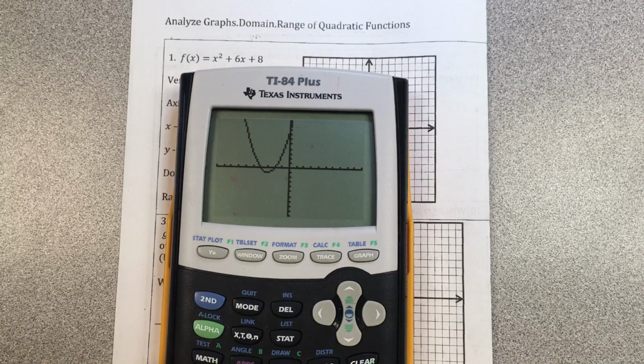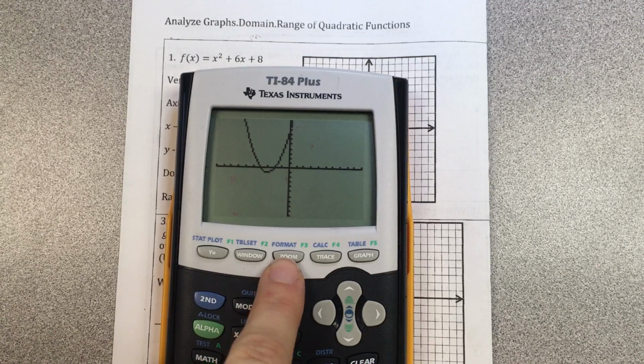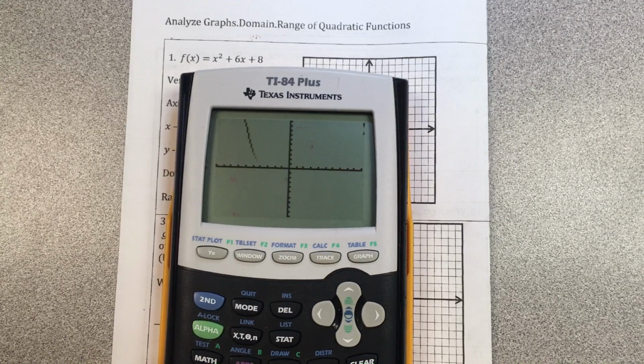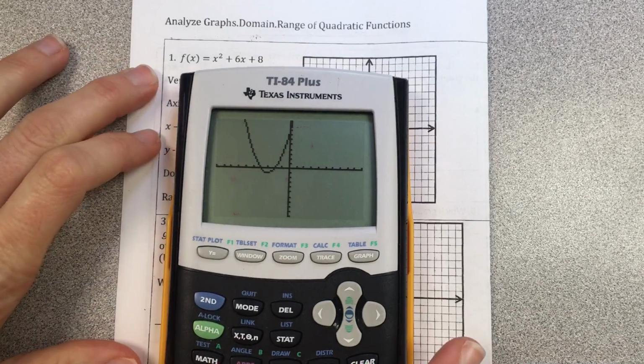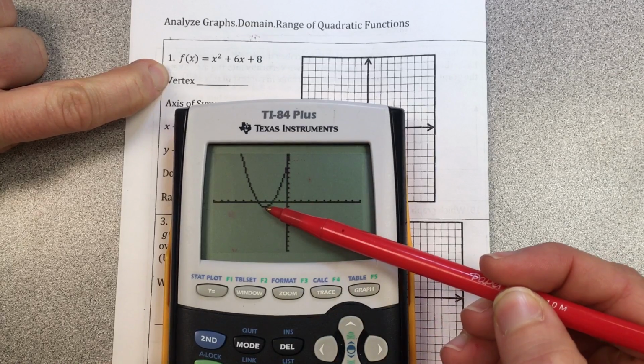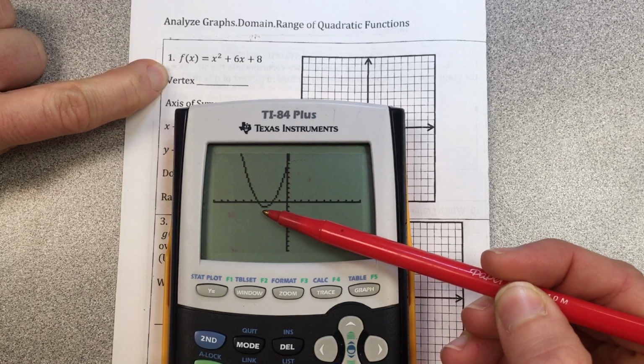If your graph does not look like mine, you want to hit zoom. It's the middle gray button. You want to hit zoom 6. And that will make your graph look like mine. Okay. All right, here's what I want to show you. The vertex is at the bottom. Okay, it's the minimum. Good.